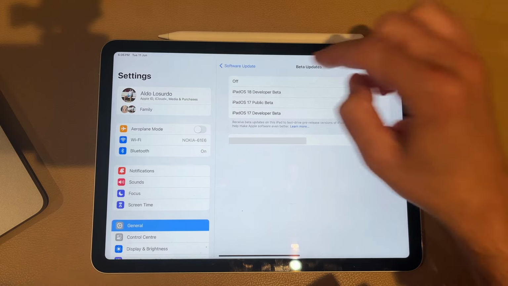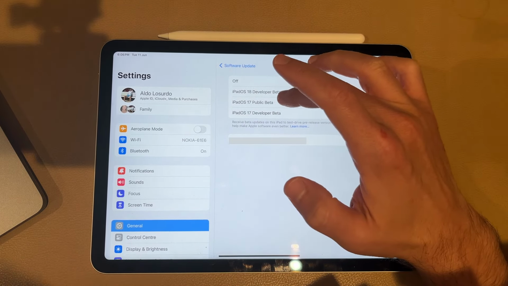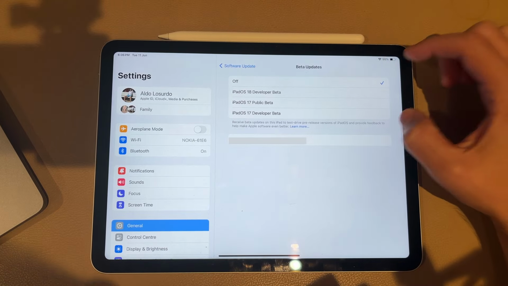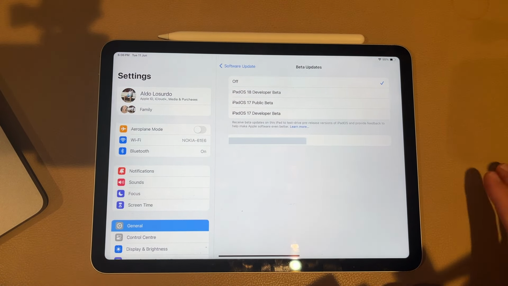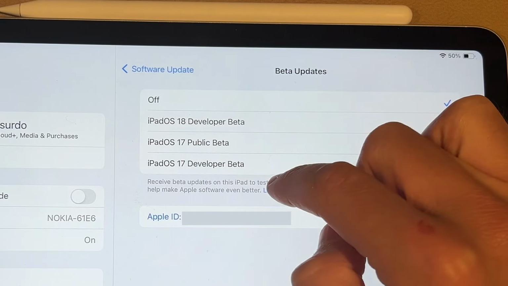The first one, of course, is the iPadOS 18 developer beta. Then you have iPadOS 17 public and dev. If you don't have these options here, it means you haven't enrolled in a beta program before. And to do so is really simple. Select on the learn more option.